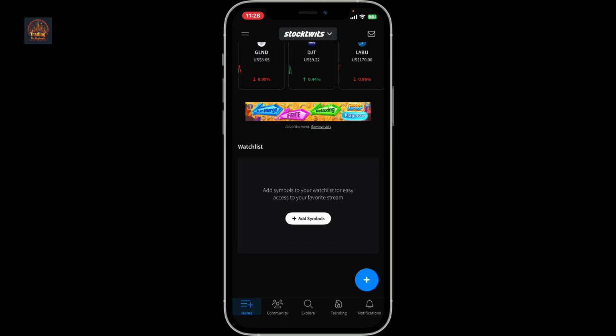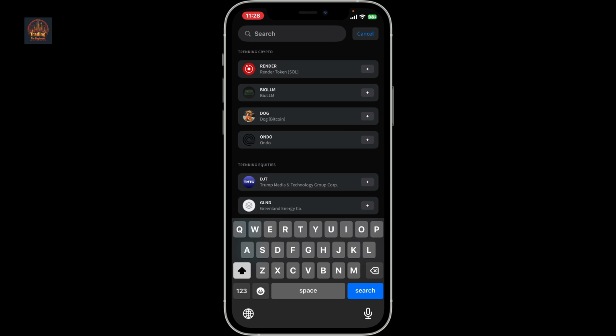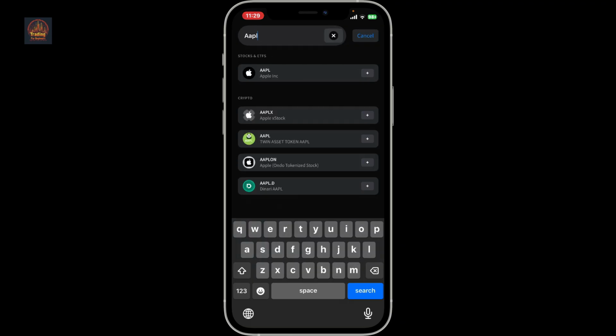Now in the Watchlist, go ahead and tap on Add Symbol. Now on the next page, type in the ticker symbol of the stock you want to follow at the top of the screen in the search box. After finding the symbol, tap the plus icon right next to it.